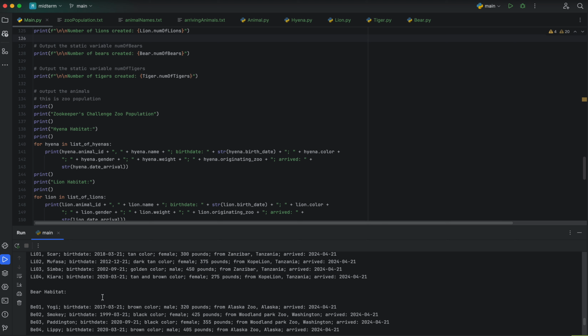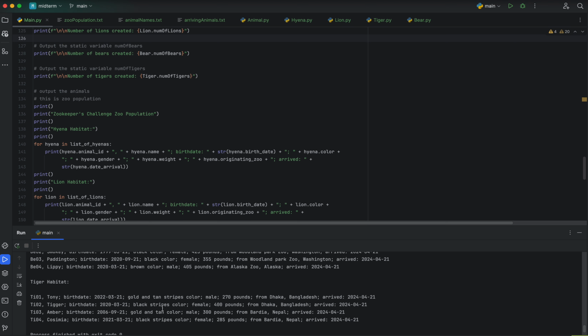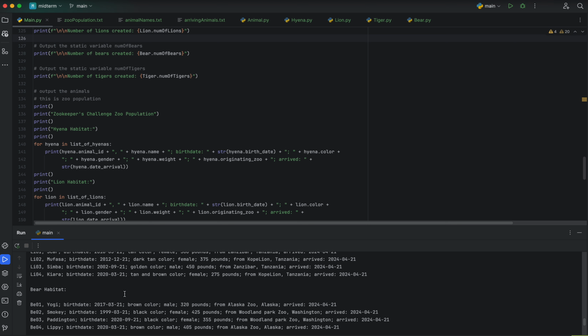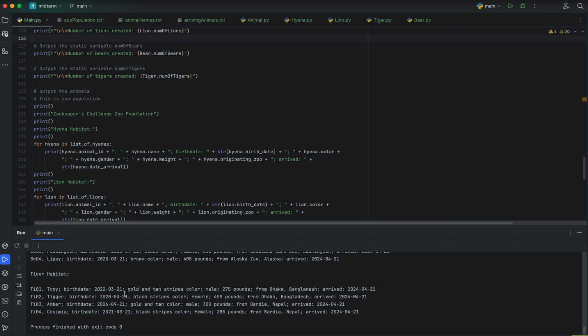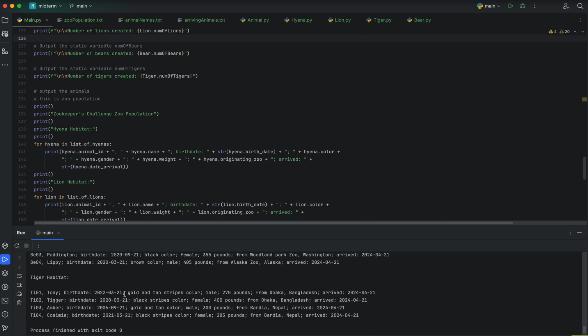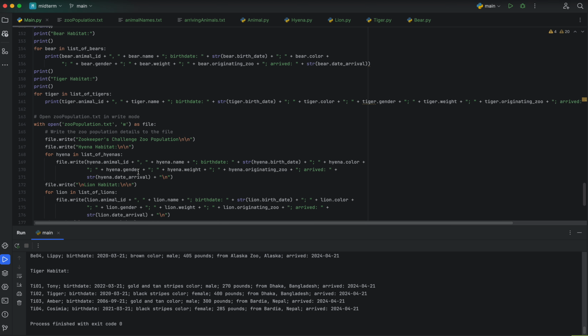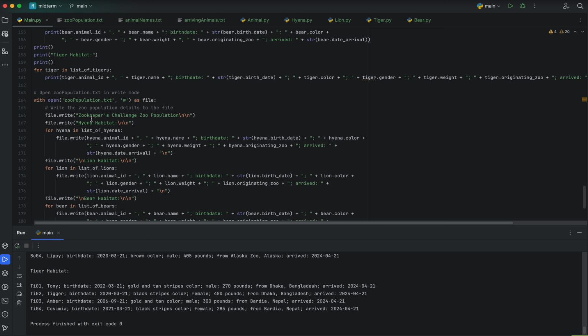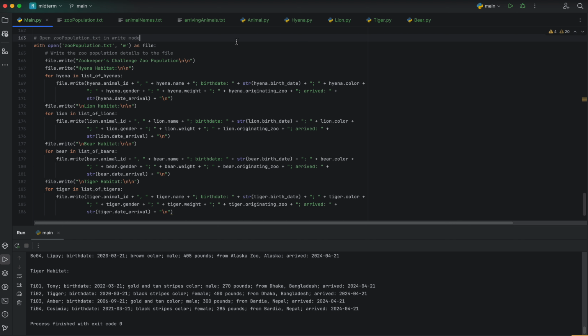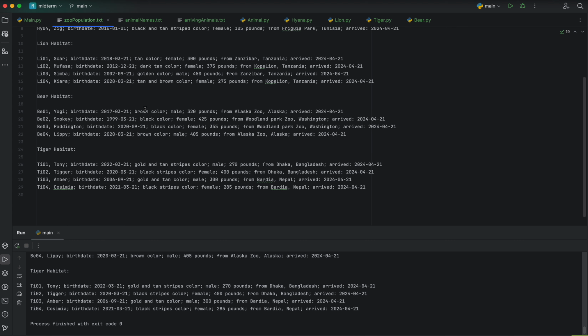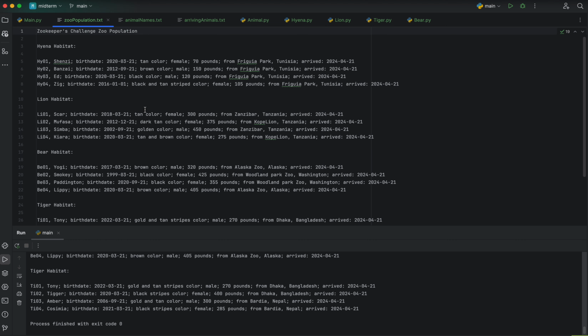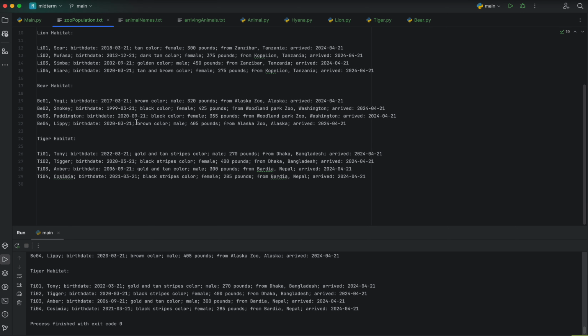Anyways, going on, we have the lion habitat, same thing, bear habitat, tiger habitat, all these increment from 1 to 4 with the first two letters of the animal name. And the logic in here kind of just shows how it's printing in the console. Here, logic opens up the zoo population text, gets that ready to write all of these objects too. And then if we open up the zoo population text, this is the same as the console output, so the text file is properly created.